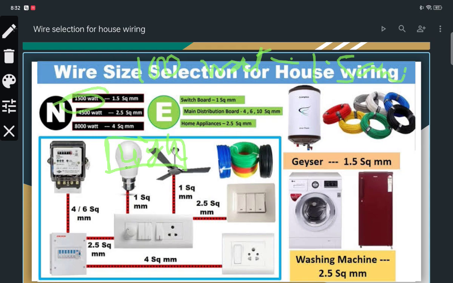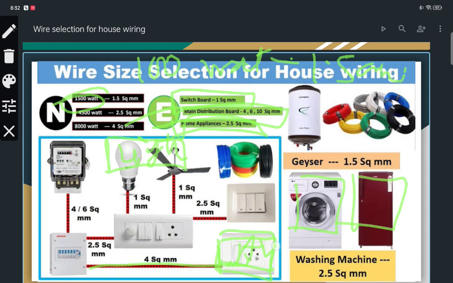Okay, but here are the switchboards, main distribution boards, and home appliances. For home appliances, here you see they use 4 square mm. So 4 square mm is for a washing machine, geyser, fridge or refrigerator, whatever you have. We use this power, this is a heavy load. Generally we don't use 4 square mm for the main, but we can use 2.5 square mm for this. Even if you are using a lift, then we can use 4 square mm for that.